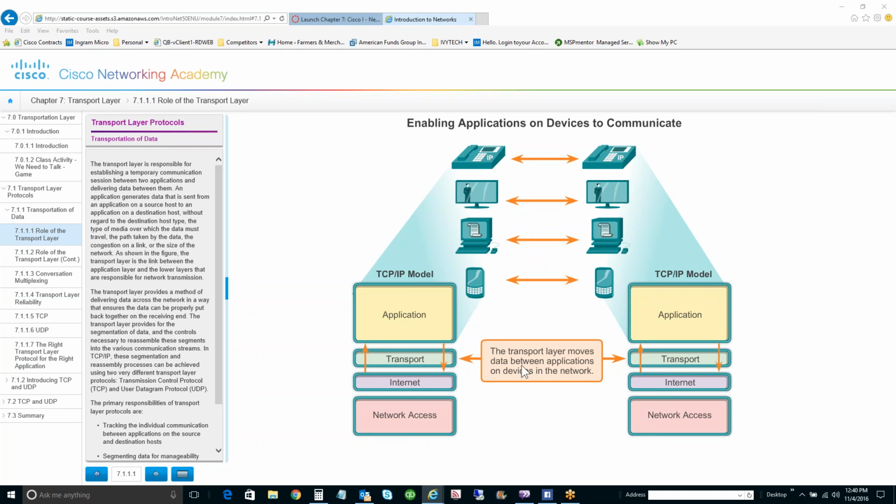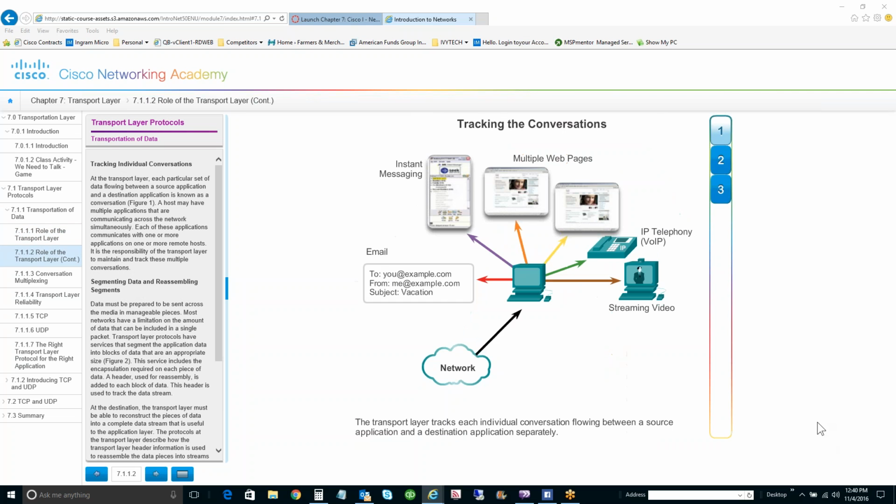The transport layer is really the layer where the magic happens, from the standpoint of allowing our applications to communicate with distant hosts, whether those be servers in the data center within your own building or a web server across the internet. So what the transport layer does is it tracks the individual conversations between applications that reside on different computers.